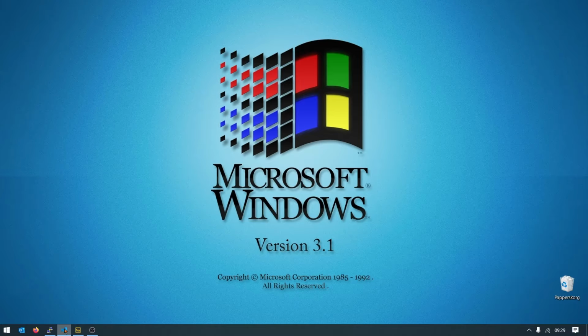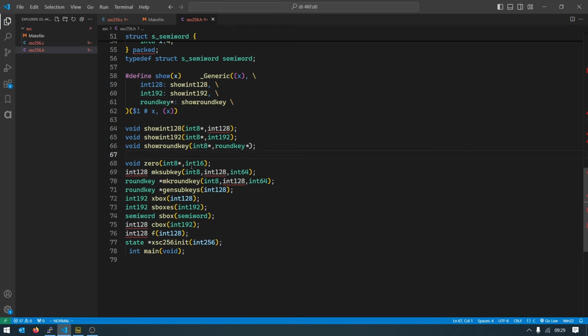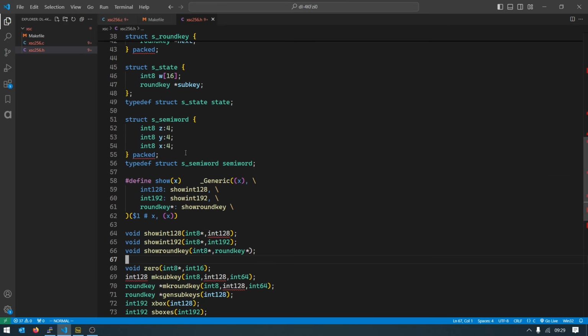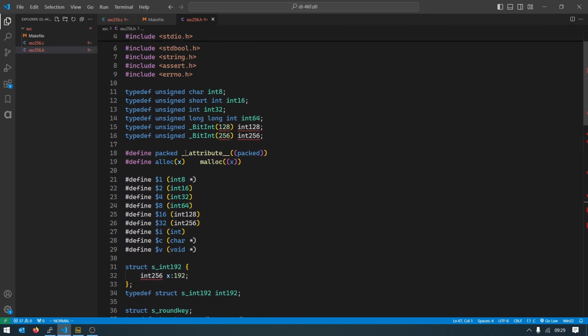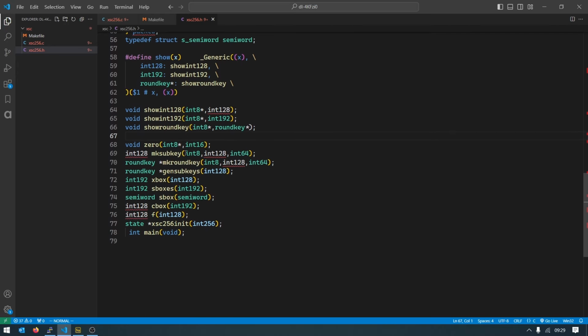Last time we started coding on this encryption cipher, XSC 256, and we made a lot of the utility functions and set up the project. So today we're going to start coding on the inner functions, and we are going to start with what I call the Xbox. So the Xbox is an expansion box. We go in with 128 bits and we go out with 192 bits.